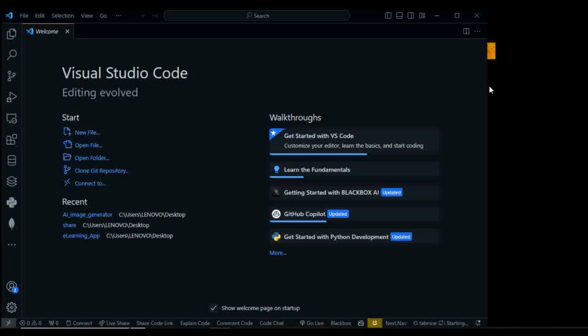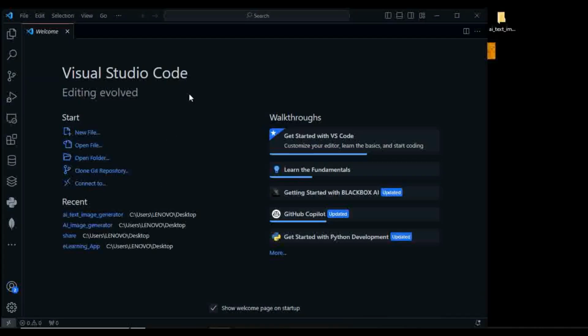So let's start. Let's call the folder AI text to image generator. I think that one is okay. Then drag and drop it into VS Code. You can use any editor that you prefer, but I prefer Visual Studio Code.